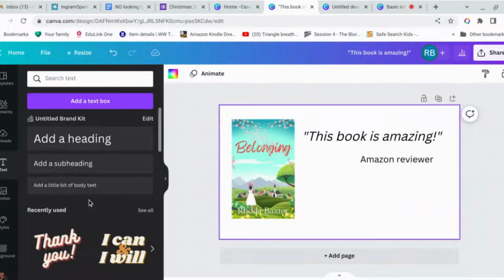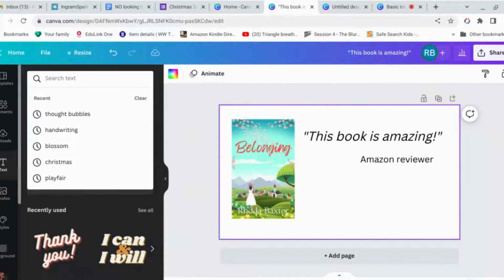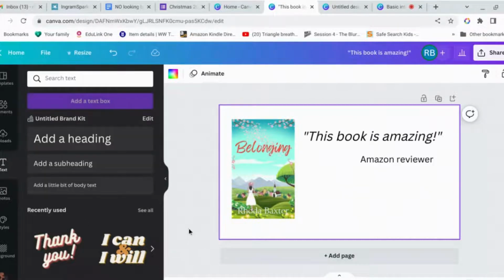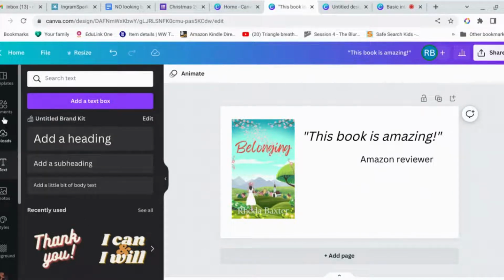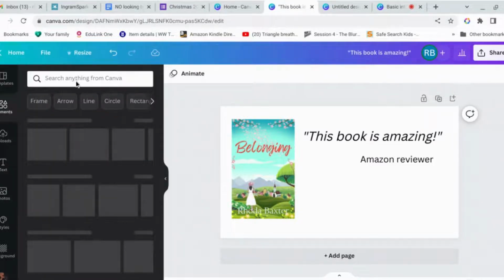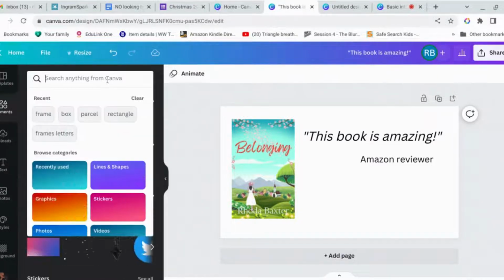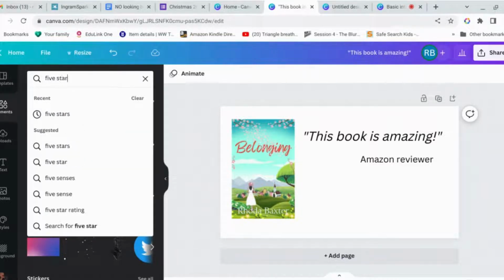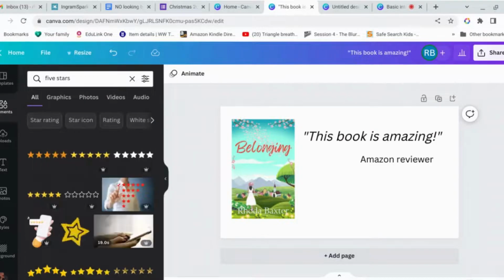And then if we wanted to, we could maybe add some interesting things like some stars. So let's go to elements again on here and put in 5 stars. Press enter. And you've got all of these. Now you're looking for things which don't have a crown. If they have a crown, you have to pay for it. Whereas if they don't have a crown, they are free.